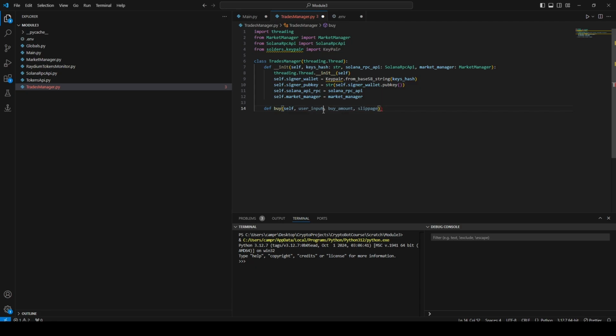Put that in there. We want user input. Well, I don't want to name it that, I want to call it something else. These are just names, so you can name them whatever you want. Instead of user input, because that's what main called it, I'm going to call this token address. And I'm going to add in the type here, string. Buy amount, I'm saying that's an integer. And slippage, I'm going to say that's an integer as well.